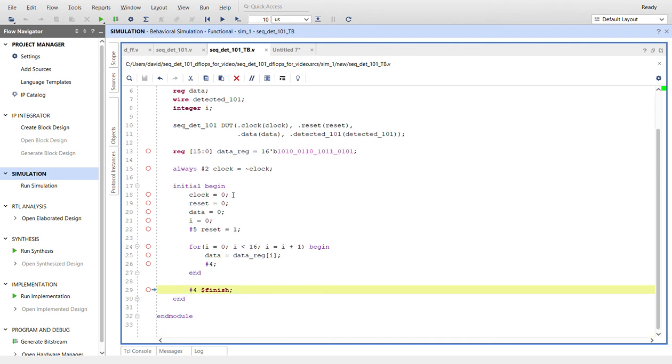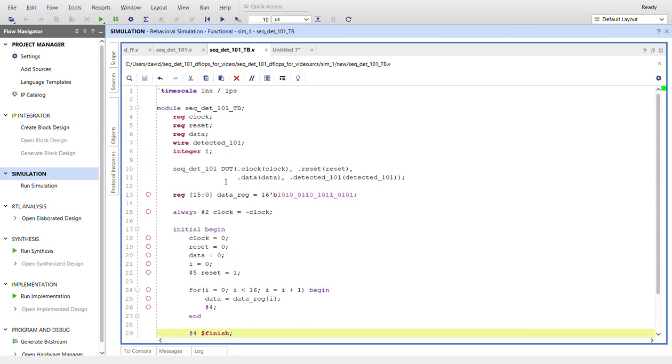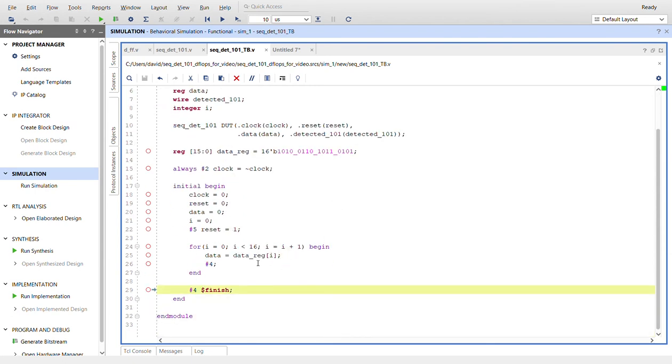We'll initialize those registers, and we'll initialize reset. Initialize the other values. Then right before a posedge clock, we will release reset, and we will start the for loop. So we'll start i at 0, and while it's less than 16, because we have 16 bits, we'll increment it, and then the data input to the seqreg module is an index of the data reg. So we'll start off at 0 here, so 0, 1, 2, 3, and we'll go on from there, and then we'll finish.